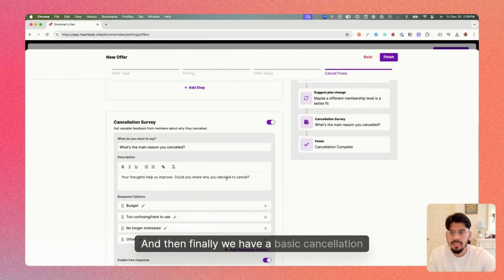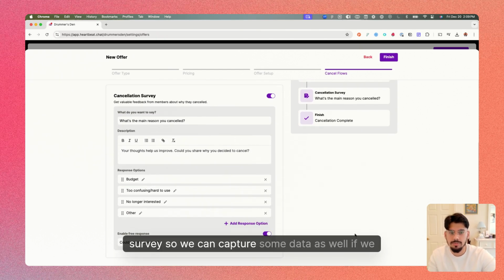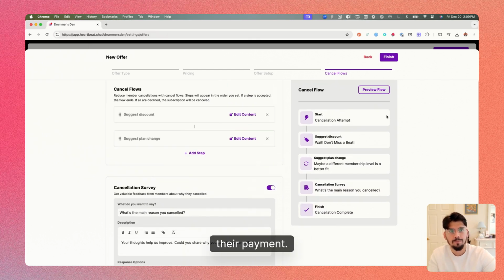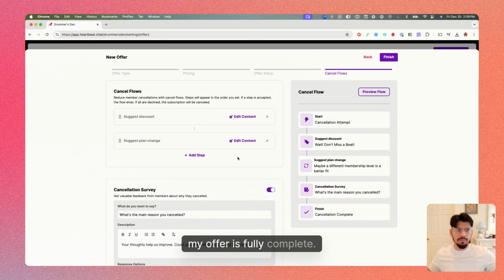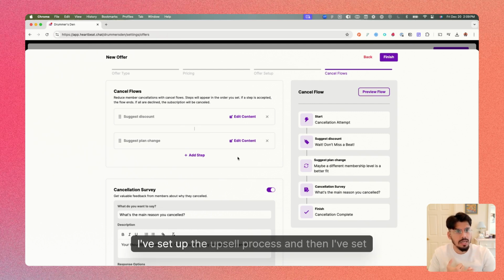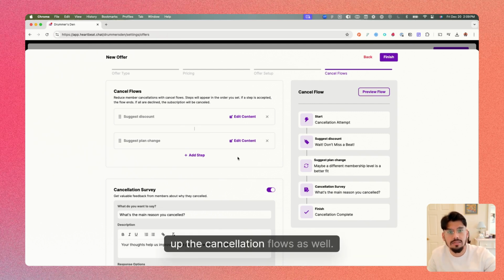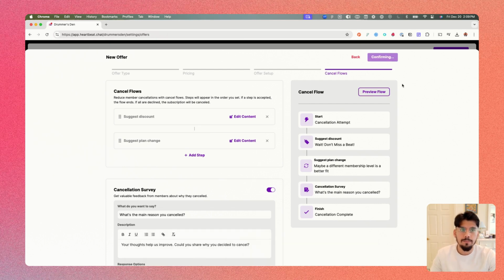And then finally, we have a basic cancellation survey. So we can capture some data as well if we want to understand why people might be canceling their payment. With that, my offer is fully complete. I picked the pricing, I've set up the upsell process, and then I've set up the cancellation flows as well. And I can go ahead and click finish right over here.